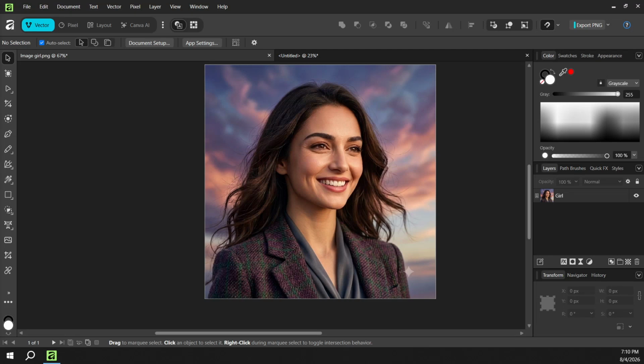In today's video, I'm going to teach you how to select an object in Affinity Photo. With your image open and ready, the goal is to isolate your subject cleanly so you can hide the background without damaging the original pixels.